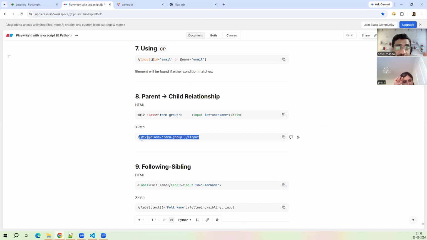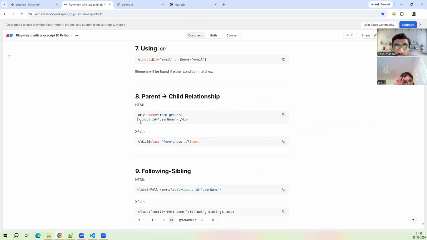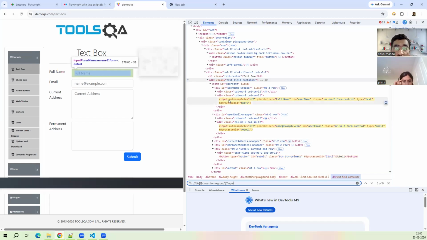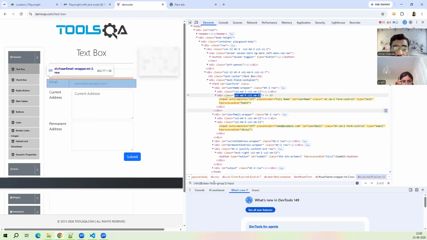For example, this div is there, and under this div the input box is there. So it means first you have to write this div, then slash, and then the input box. That's it. For example, I will write here. See, what is this? This is the input box, right? This input box is under this div. For this div, this is the class name. I will give this class name here.